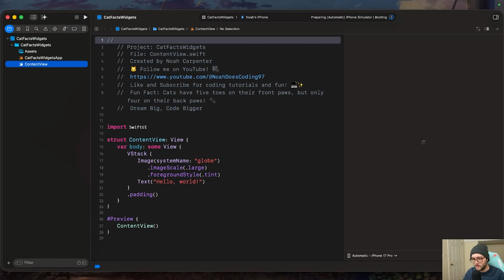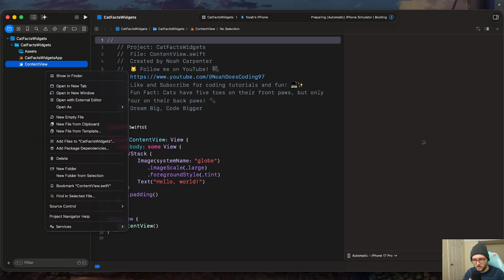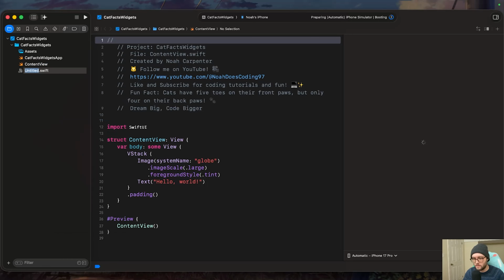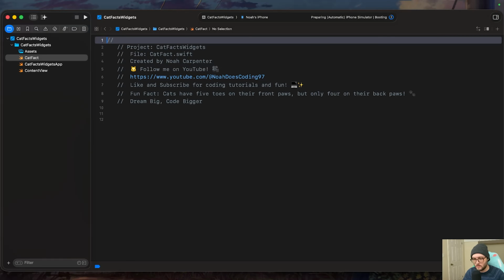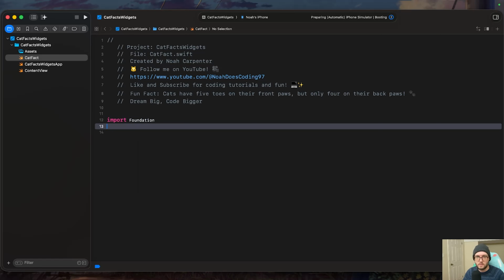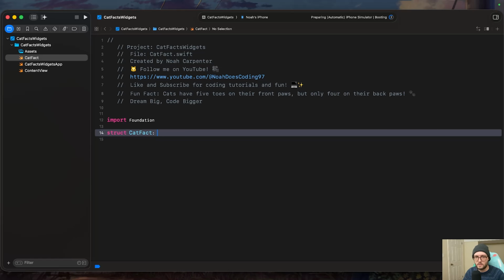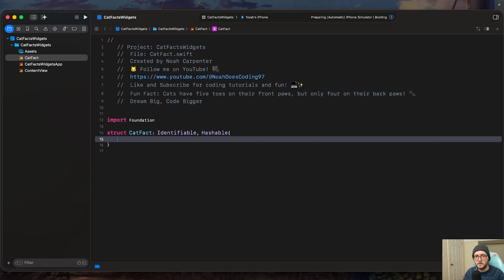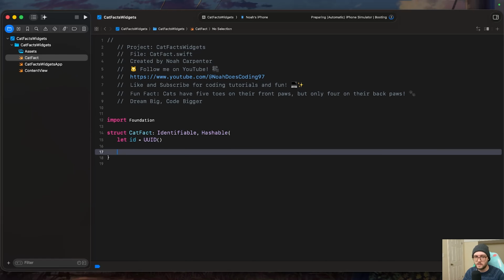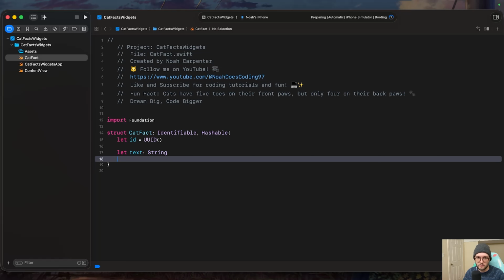So for this quick sample app, we're just going to be creating a structure of different cat facts. I'm going to create a new empty file, and we'll call it CatFact. We'll start off by importing Foundation. This way we can provide core types like UUIDs, etc. We'll then create a struct, and we'll call it CatFact, which is going to conform to Identifiable as well as Hashable. From here, we want to include things like an id, which will equal a UUID with the empty brackets, as well as some text, which is going to be a String value. This is going to be the fact to display.